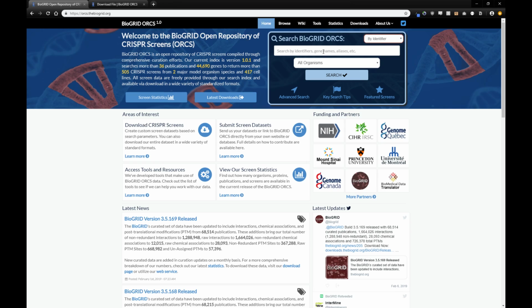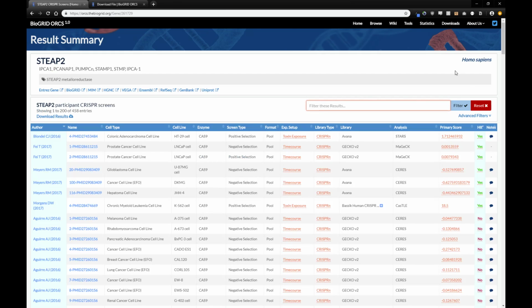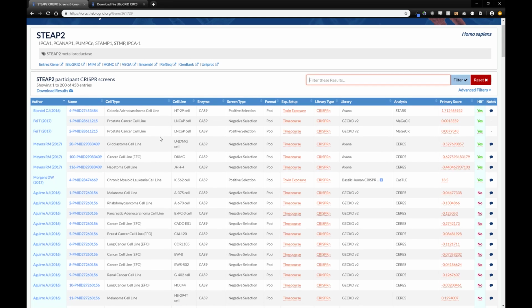So if you want to do an identifier type search, you can type in one or more genes. So in this case, we'll try searching for two. You can choose the organism you're interested in, and you can click on search. So in this case, we found two. They have 458 associated screens and 461. And you can click on which one you're interested in to go to a gene-specific page where we have more annotation about that gene and external links to other databases, as well as a comprehensive list of all the different curated screens that have had this gene as part of the screen.